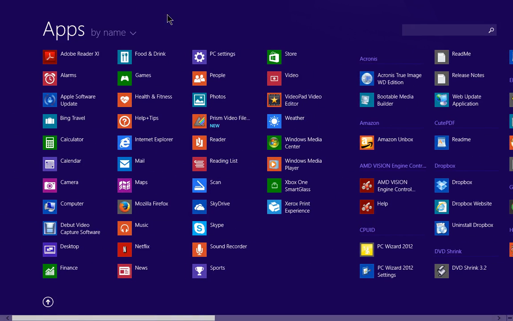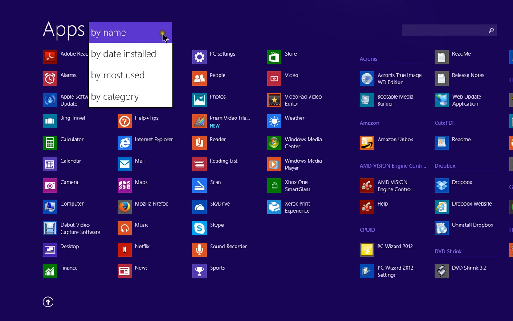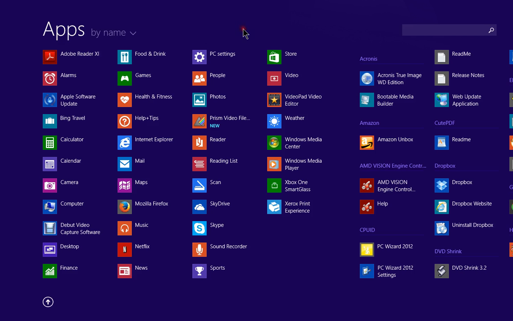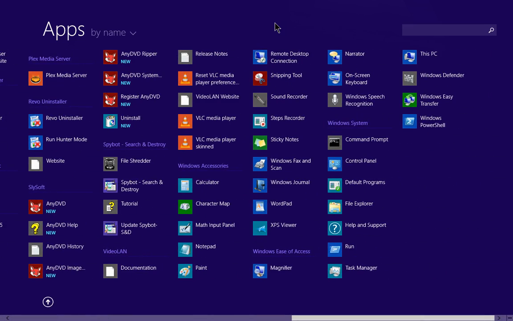Depending on how you have your apps set in their view mode, mine is set by name, which is the default, but yours could be showing your apps by date, by the most used, or by category. I don't know which way you've set yours up, if you've changed anything, or what it was set as by default. In this case, mine is set up by name. So if I scroll all the way to the right side, there's an easy way for me to find control panel, which would be here.